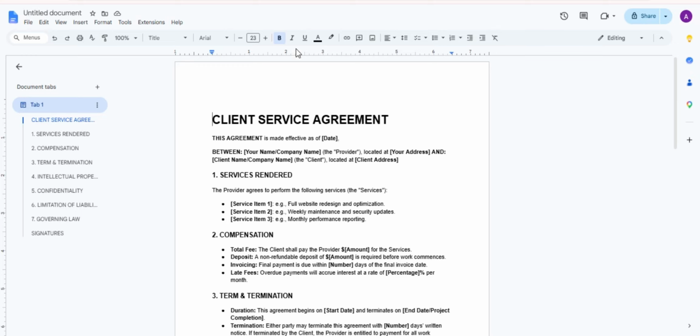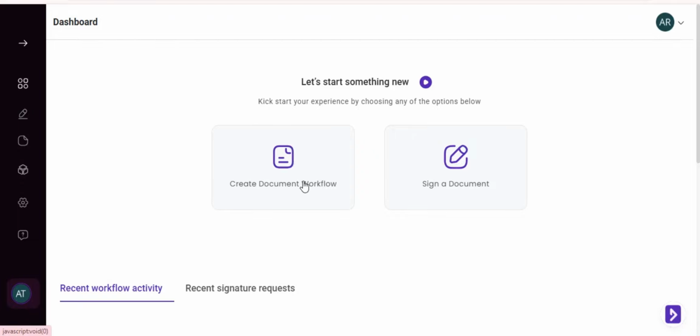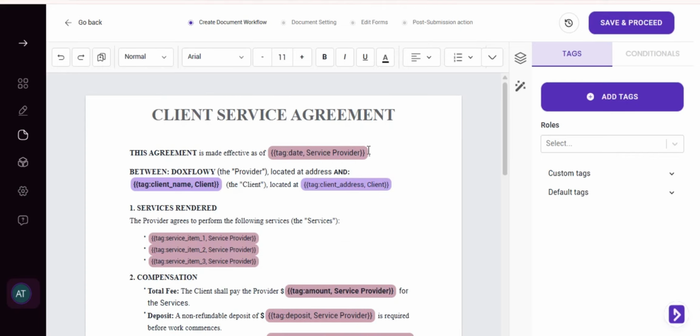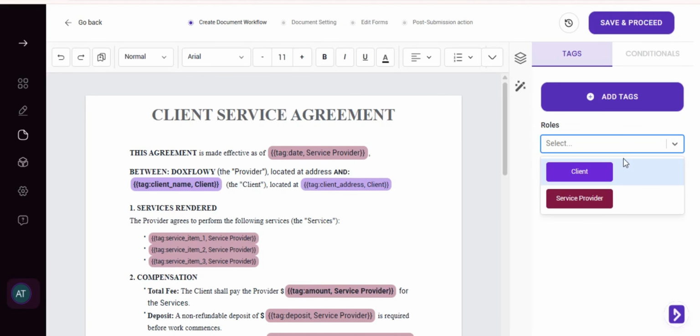Let's begin. You'll want to open DoxFlowy and click on Create Document Workflow, and then bring in your documents. Now, you can upload an existing file or build it directly in the editor. In this case, I uploaded our existing file and cleaned it up in the editor. Either works. Once your document loads, you'll see the tags panel on the right side. This is where you manage everything. You'll also notice two roles already set up here, that of the client and service provider. Roles define who is filling in what. The client fills in their own details, and the service provider fills in the service and payment information.